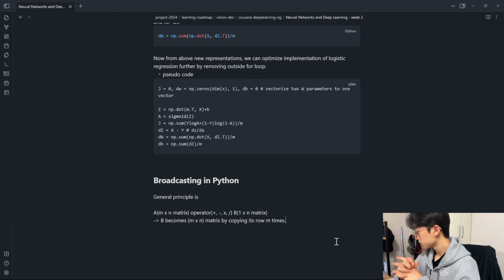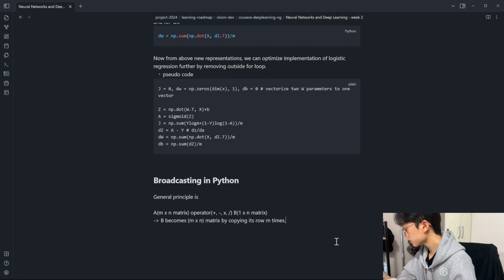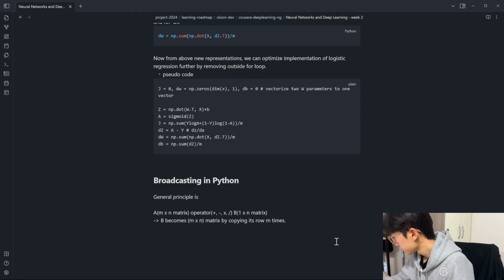Just one other form of broadcasting, which is if you have an m by 1 matrix, so that's really a column vector, like 1, 2, 3, and you add, subtract, multiply, or divide by a real number. So maybe you have a 1 by 1 matrix, such as plus 100, then you end up copying this real number n times until you also get another n by 1 matrix, and then you perform the operation, such as addition in this example, element-wise. And something similar also works for row vectors.